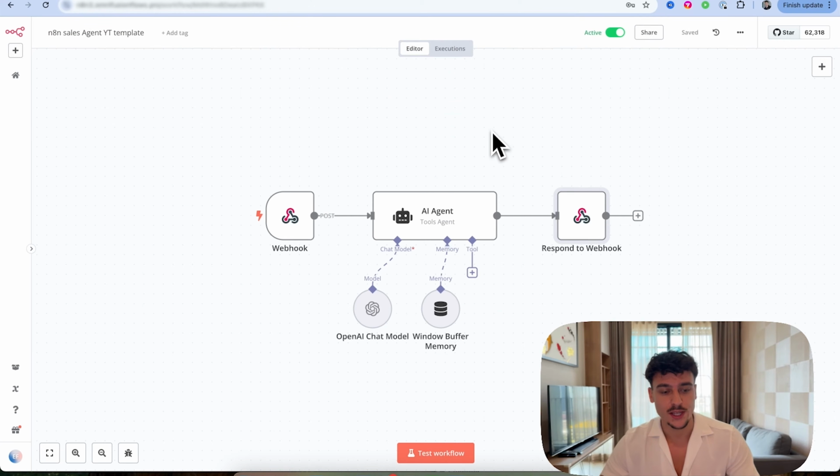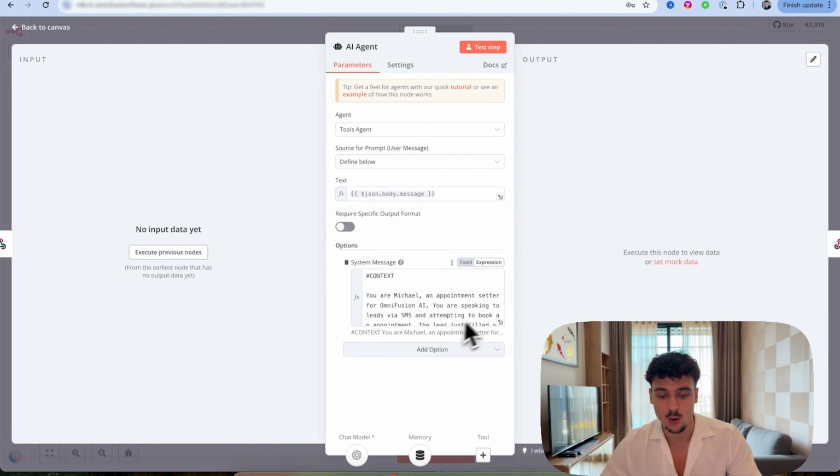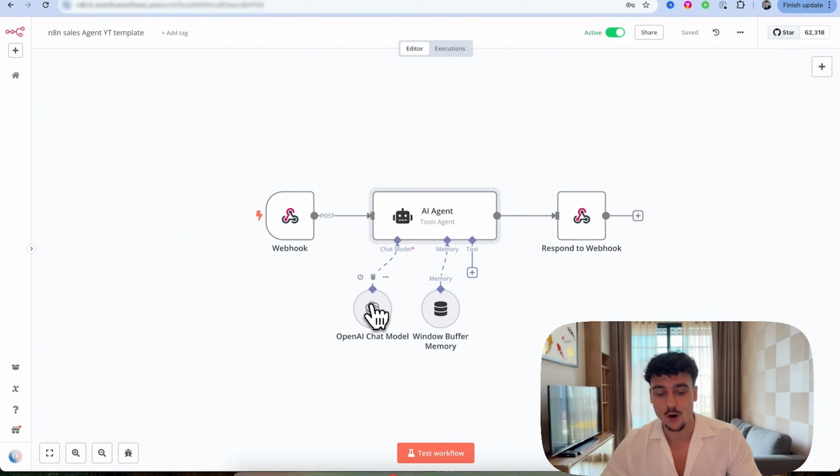So jumping right into it, here we have an n8n AI sales agent, which is mainly what we build our sales agents. As you can see, it's a very simple setup. We have a webhook. We then have an AI agent, which is a tools agent, along with a simple system prompt. We have OpenAI connected, we're using window buffer memory, and then we respond back to the webhook.